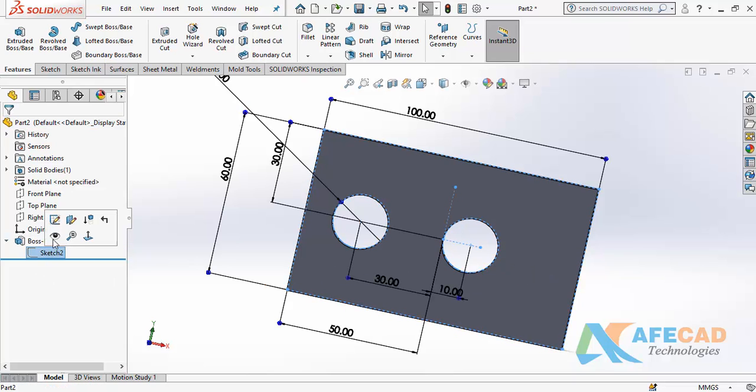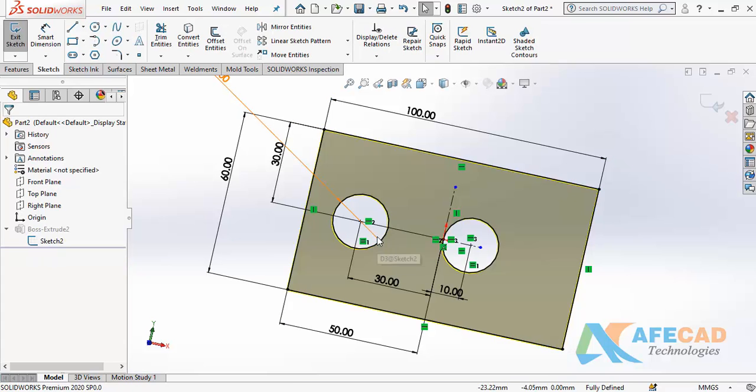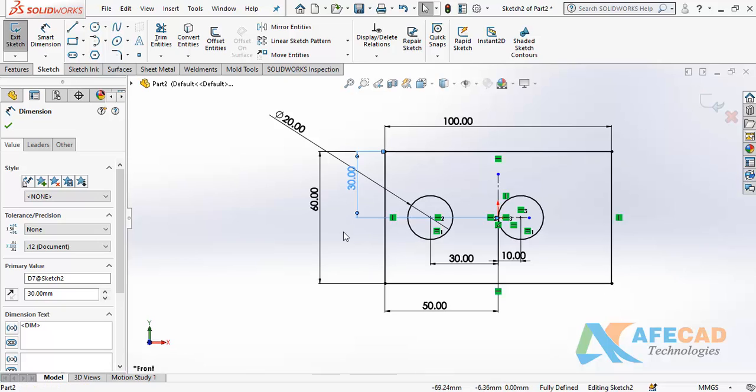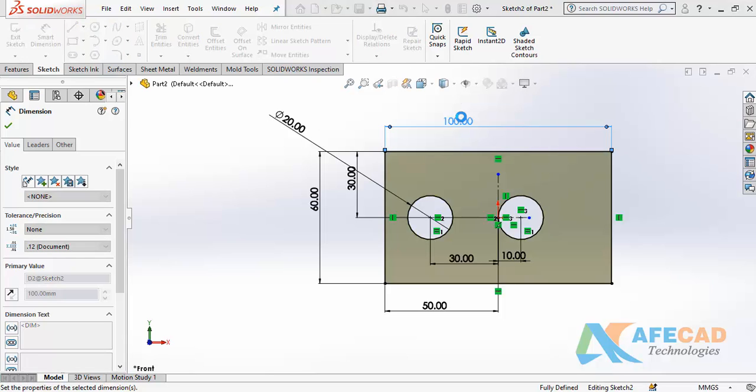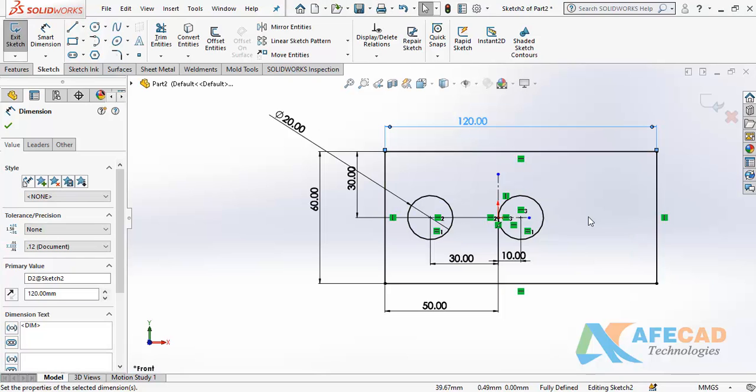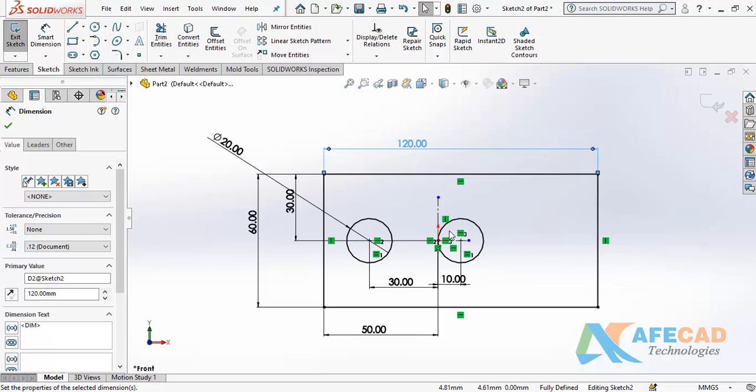I can go to sketch and edit. As we applied these dimensions here, I will not apply dimensions at each place. If I change this 100 value, it can change. Let's say, for example, make it 120. What is going on there? The entire design is going to change. So these relations I will not apply in this way. I will apply in another way.